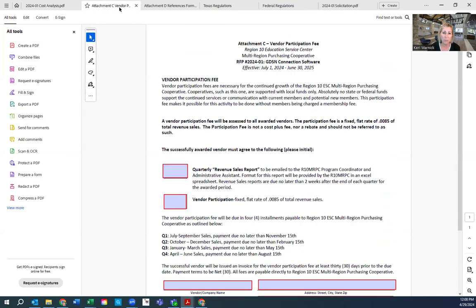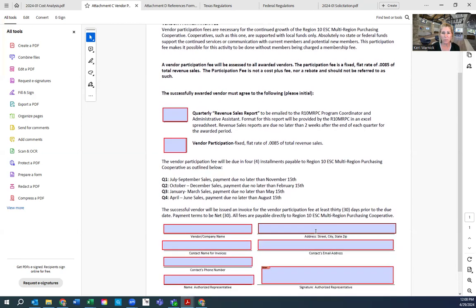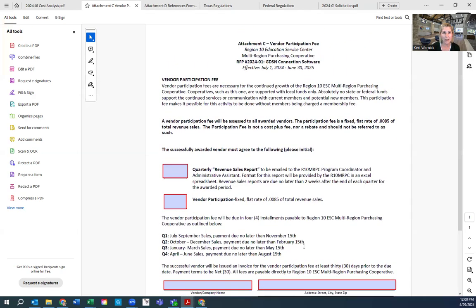As far as the vendor participation fees, this is a requirement. This is how we cover our expenses and overhead. And it's based on 0.0085 of every $1 of revenue. And you are required to submit a quarterly sales report to us. We will provide you with that report to complete each quarter. And then that rate is multiplied and you make a quarterly payment. You'll see the dates and again, Adobe fillable form, you'll digitally sign.